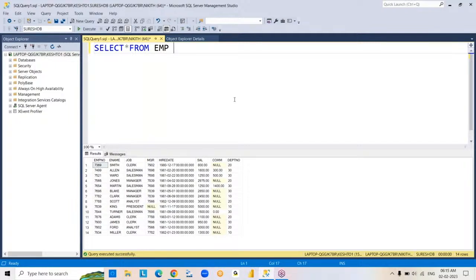Right? And so this is the entire data. So next step, I want to retrieve all columns, but only selected rows. What to do? Where condition?